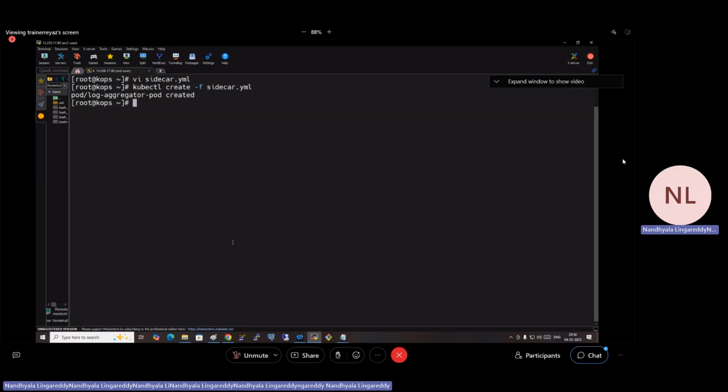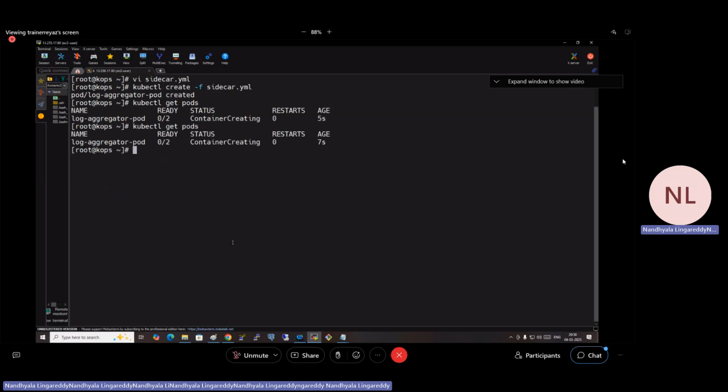So the pod got created here. kubectl get pods. So the container is creating. 0/2 is there. 0/2 meaning two containers in one pod. Both are running up. Now let's go and log in.